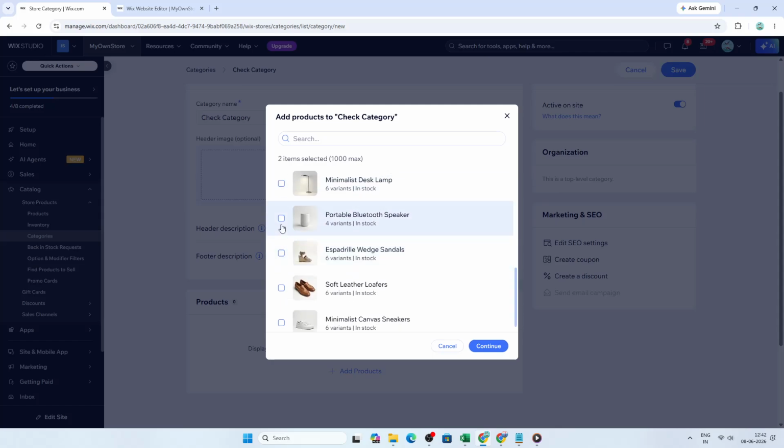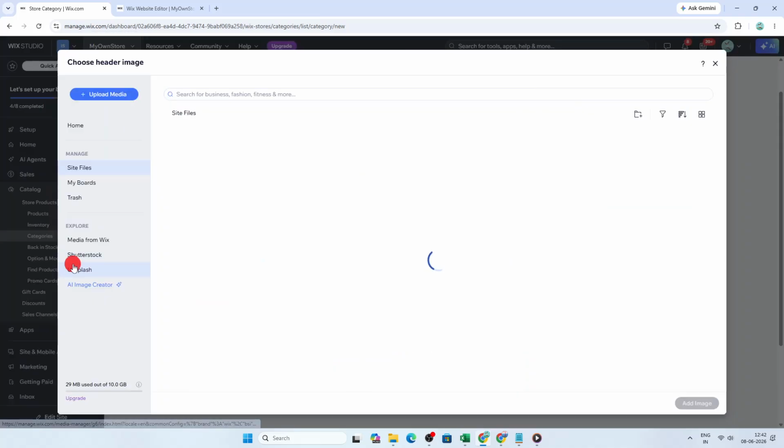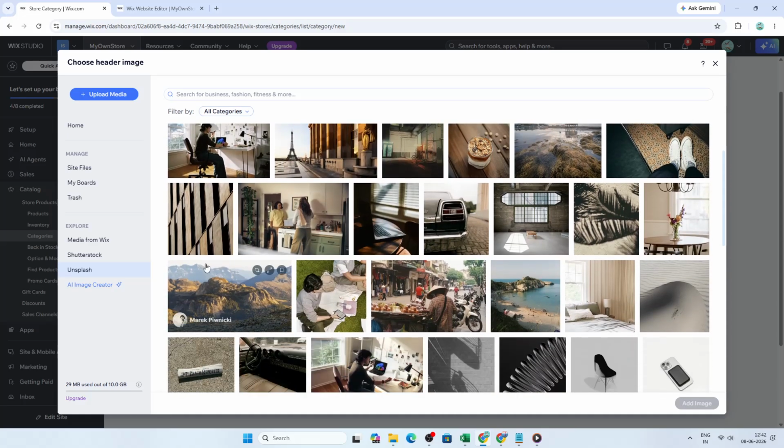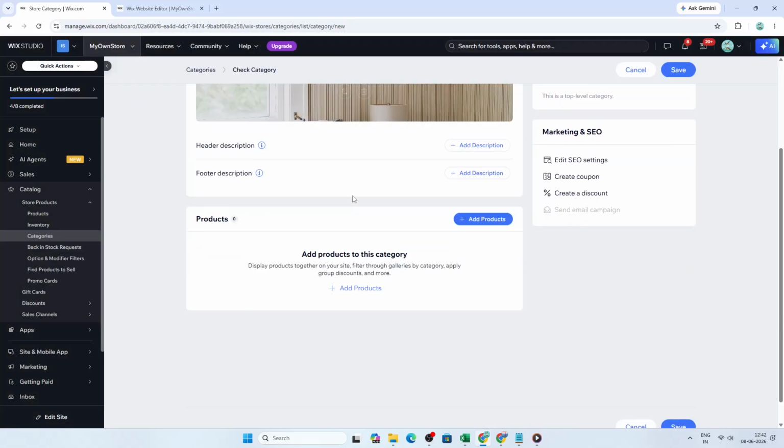After naming the category, upload a header image and add a brief description. The header image gives the category a more polished and visual look, which can make your storefront feel more professional and appealing. The description should be short but helpful, giving visitors a quick idea of what kind of products are included. Try to keep it simple and easy to scan.